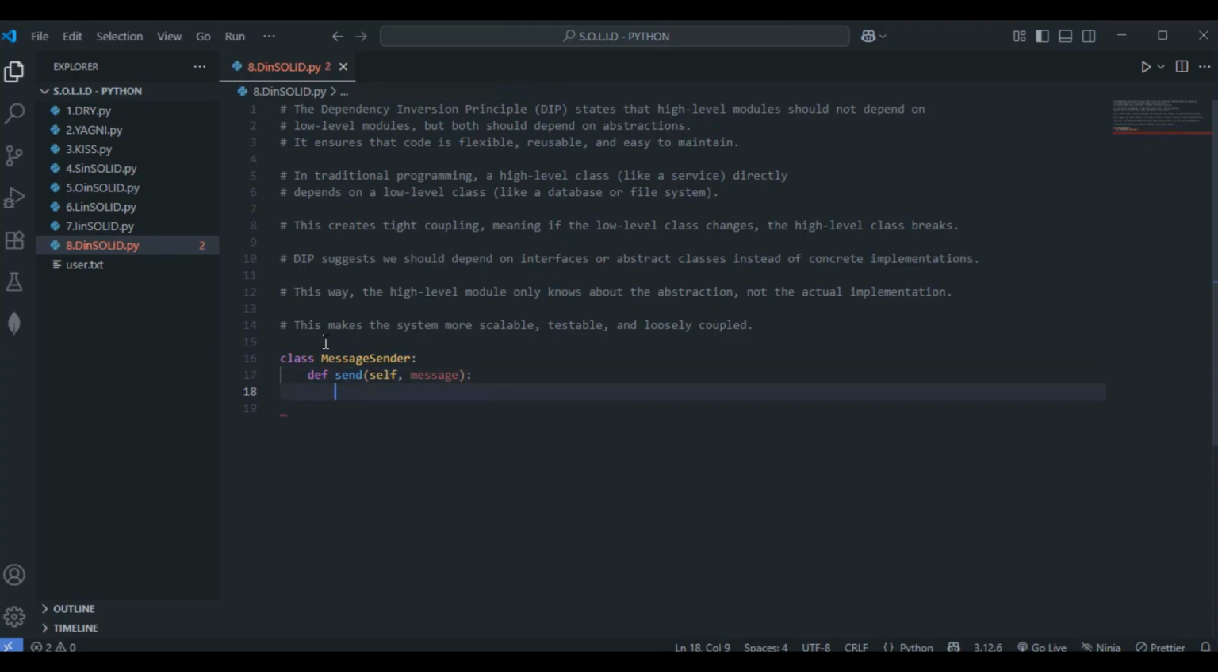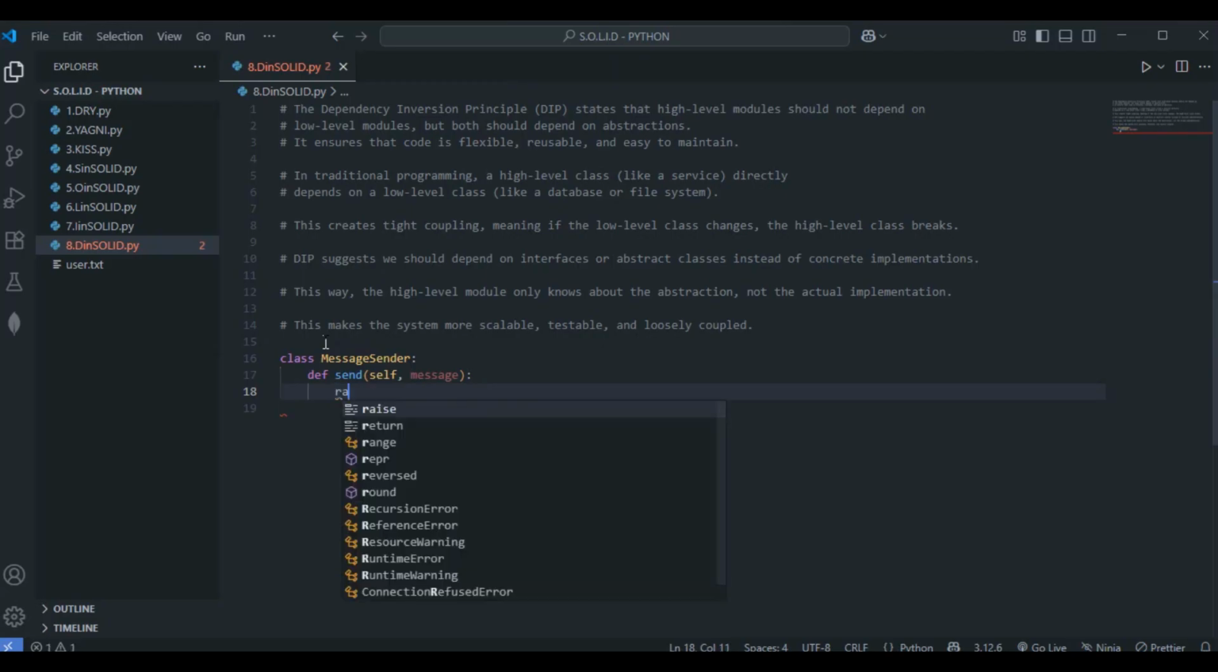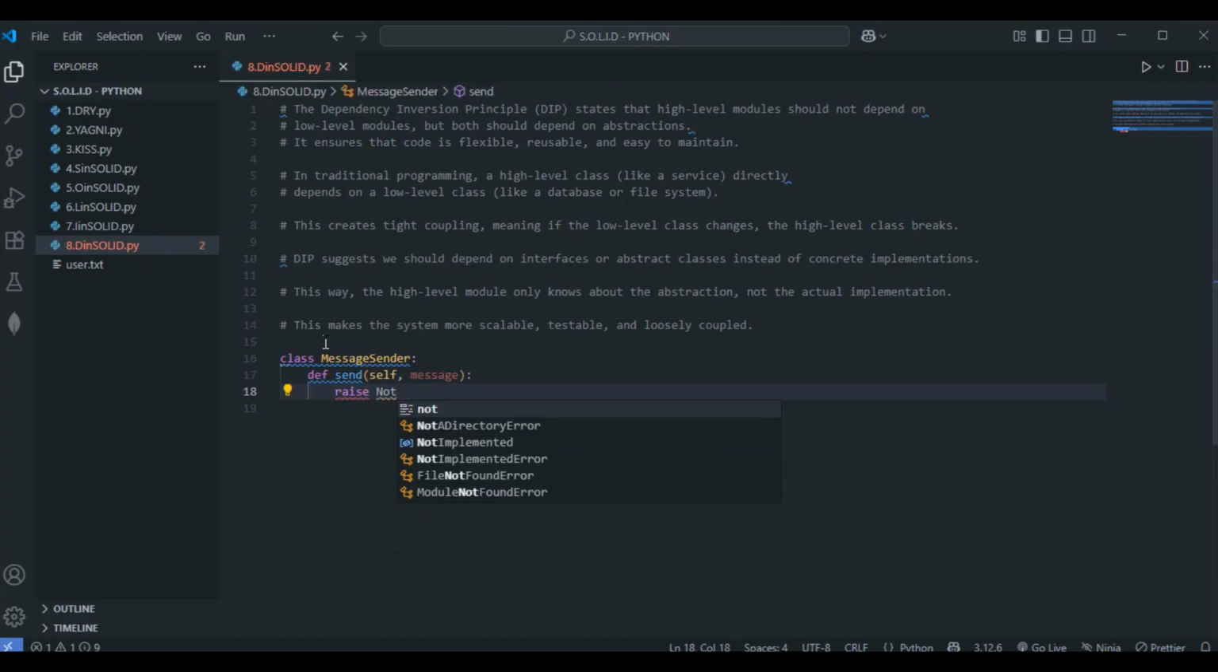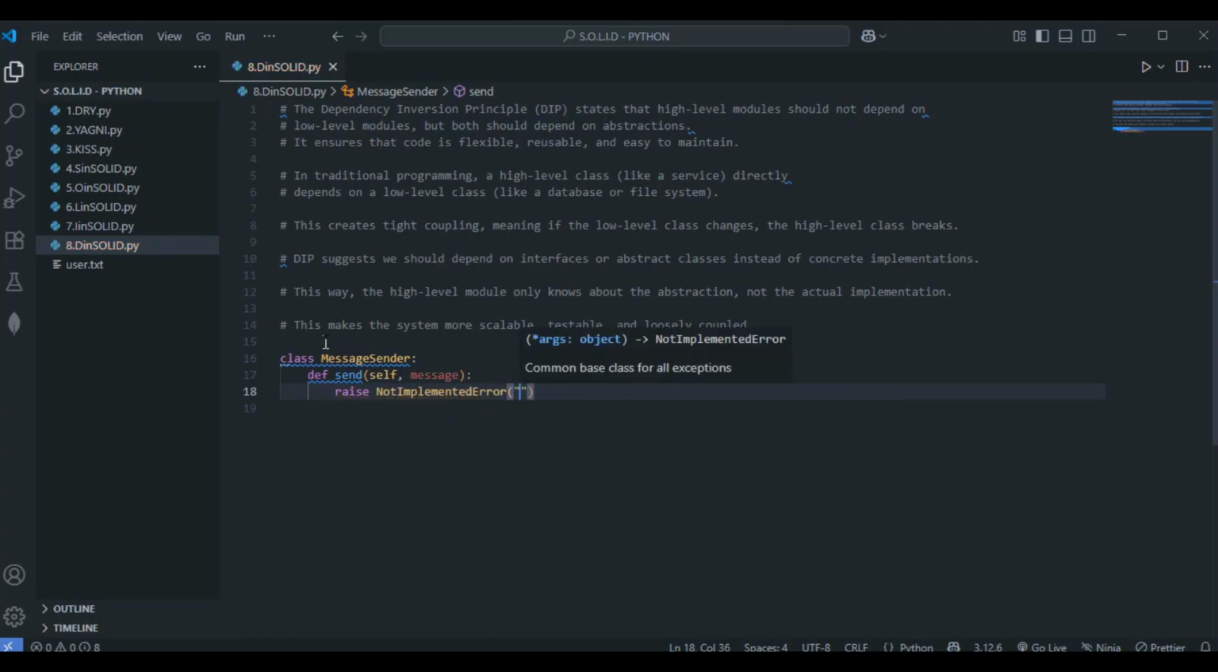Within the send method, let me go with the raise keyword: raise NotImplementedError, with the message "Subclass must implement send method". So this is fine.